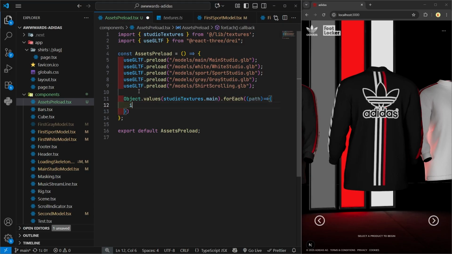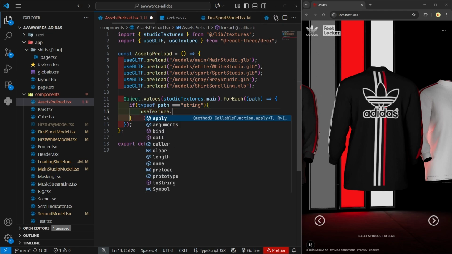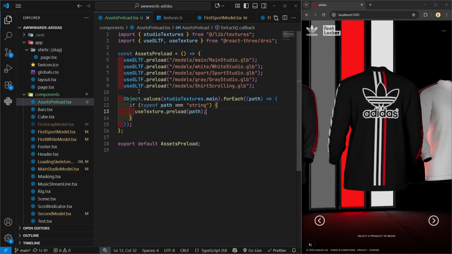And then in here, we're going to say if typeof path triple equals string, we're going to say useTexture from React Three Drei dot preload. And then we're going to take that path. There we go.